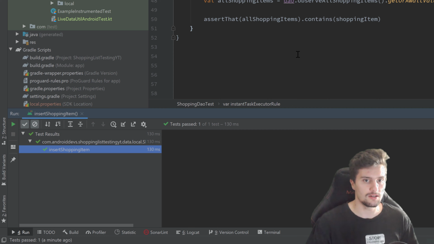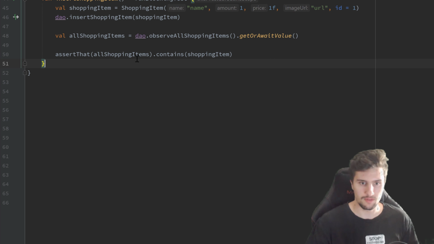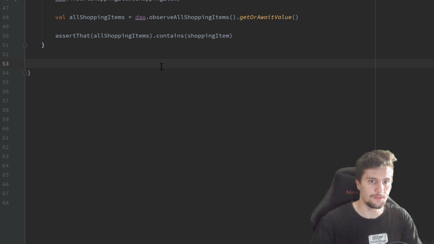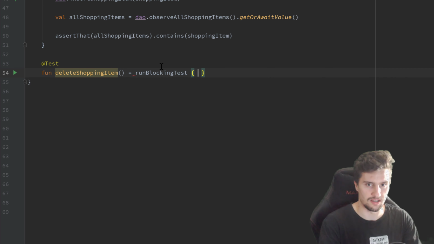So let's actually test the next function, which is our delete function. Let's minimize that and write a function here, @Test fun deleteShoppingItem, and also set that equal to runBlockingTest.